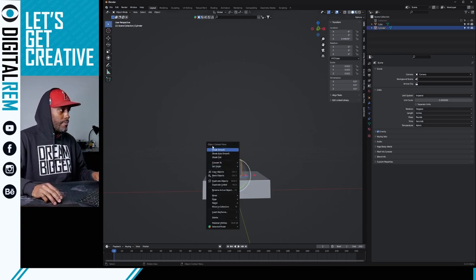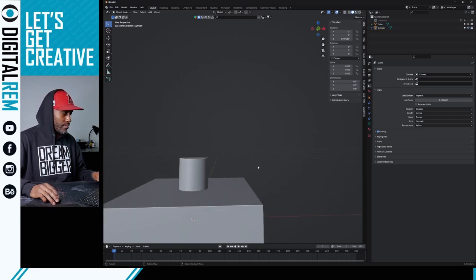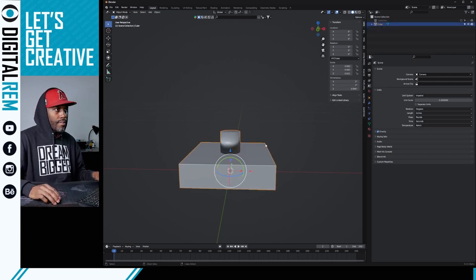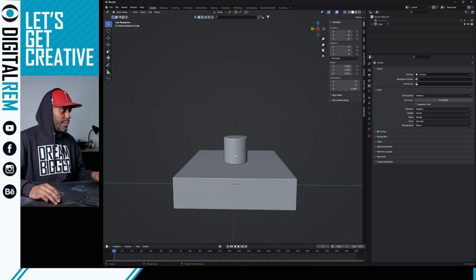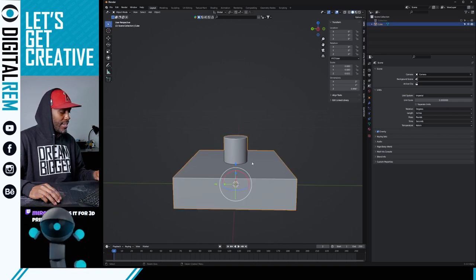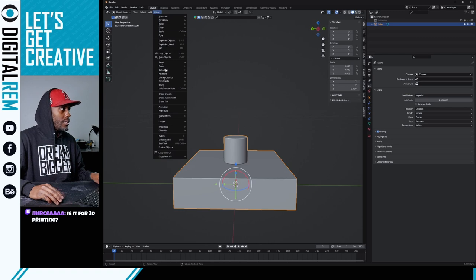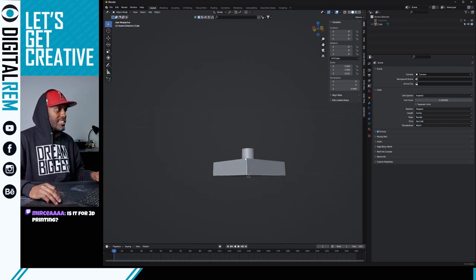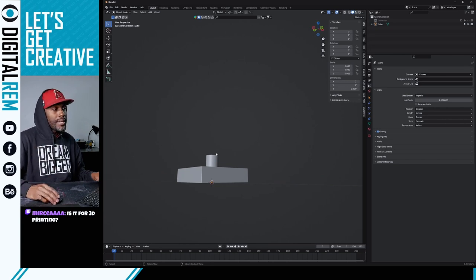All right, so let's do an auto shade smooth real quick. We're just going to go ahead and join these two together, like so. And you can join two objects together by hitting Control J or Object, Join somewhere right here. Join. Boom. Right there. All right. So we join those together. And I'm going to just give you this just for a tidbit. Let's say you join them together.